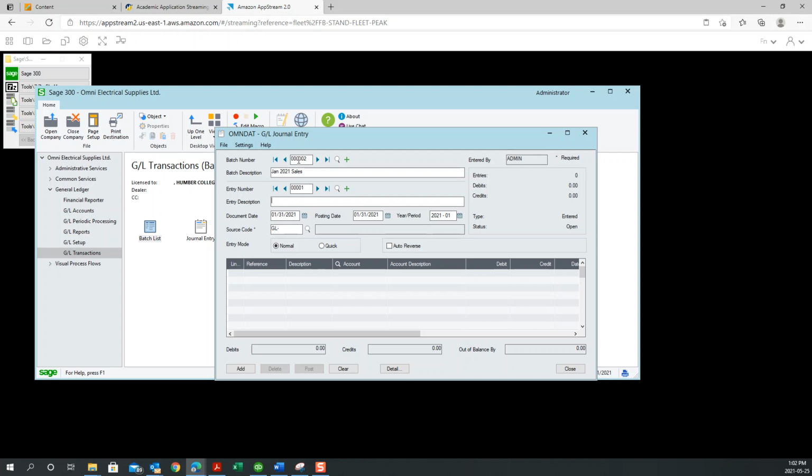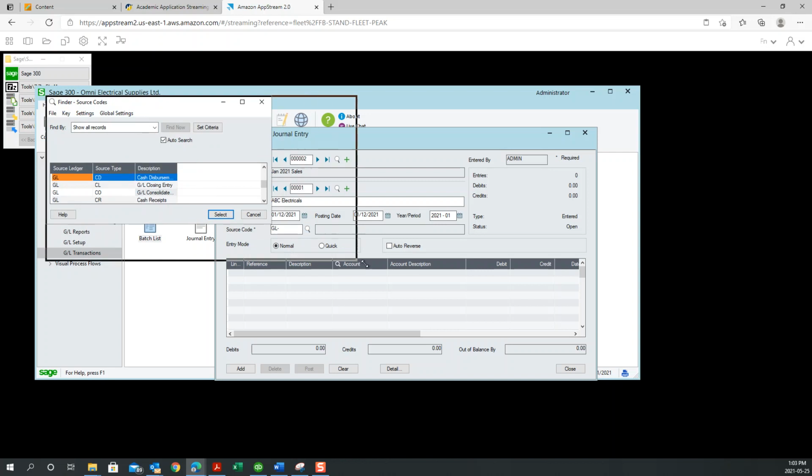Now we are in batch number 2. You can have as many entries as you want. For example, we're going to say sales, and the first sale, we will just pick a random customer, ABC Electricals. Again, this is not what is in the textbook. You guys will do what's being asked in the textbook, but this is just to make up transactions. Then we mention the sales date. This sale happened on January 12, and then the source code. The key thing is you want to allocate the appropriate source code.